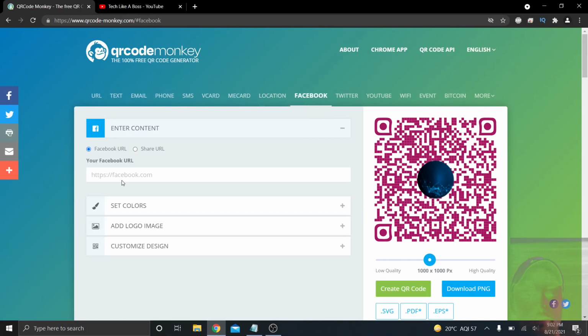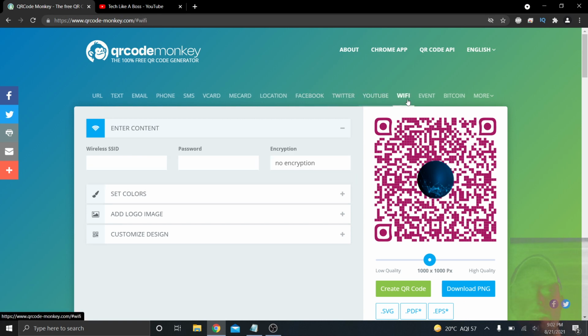Facebook, you can create a Facebook URL. This would work out honestly the same as the URL code. Same thing with Twitter, same thing with YouTube. Now Wi-Fi, this is really neat. You can actually send someone through a QR code your Wi-Fi SSID and the password to it, and the encryption if there is encryption. So they can scan the QR code and have the Wi-Fi login information. This would be really cool for an event that had Wi-Fi outside, for a hotel, for anything like that, where they could just scan the code and then be able to connect right up to the Wi-Fi.